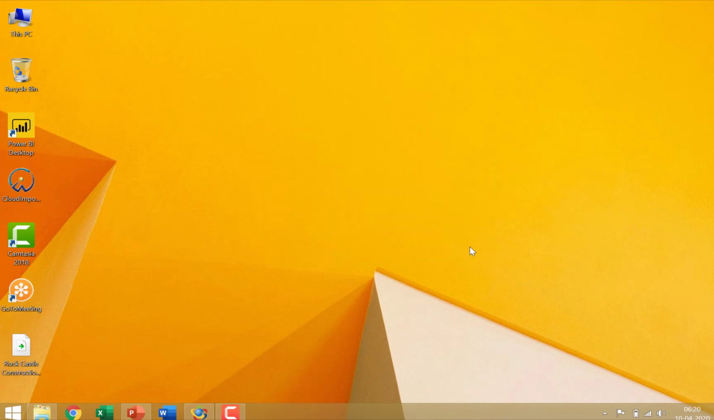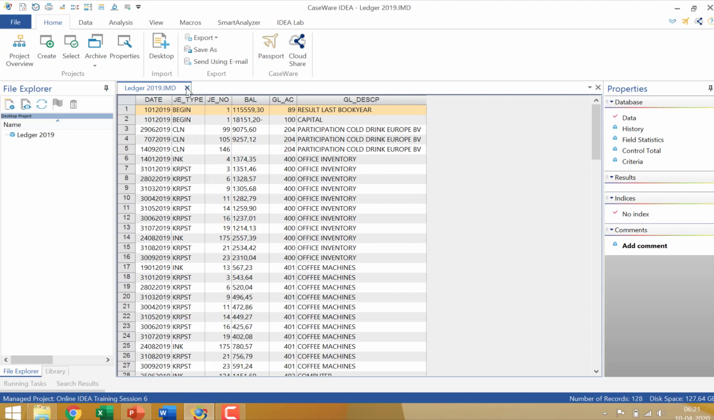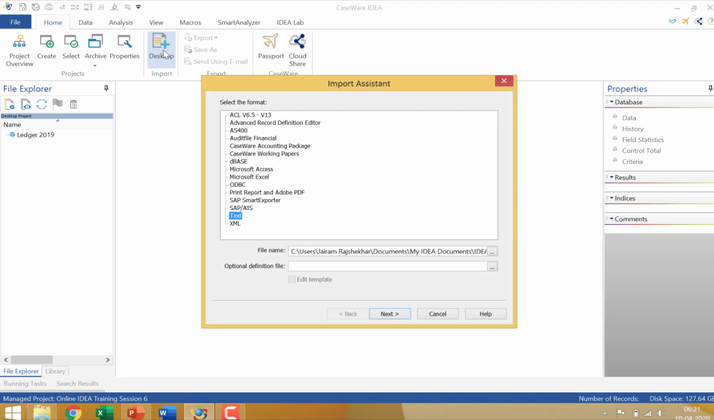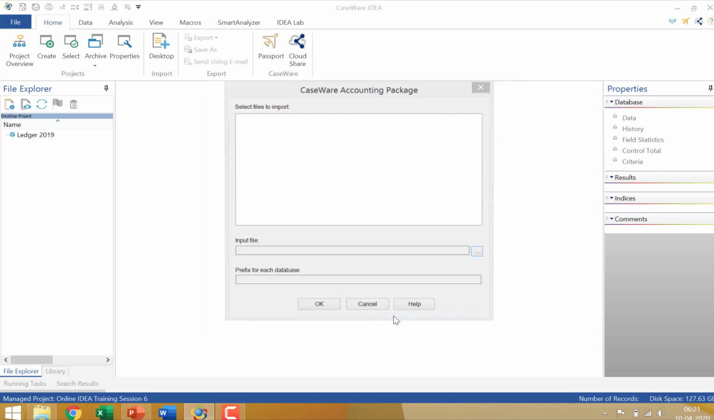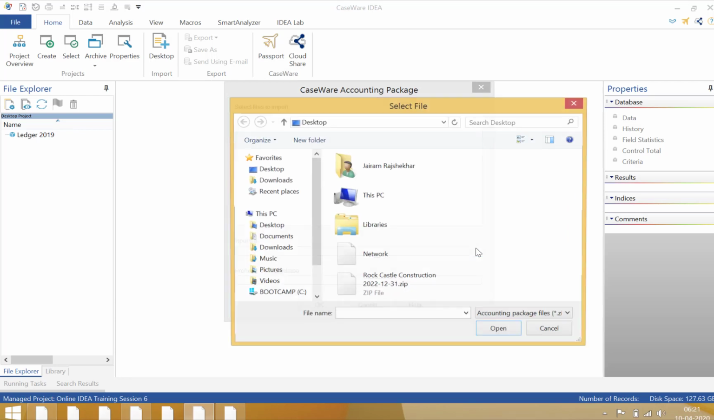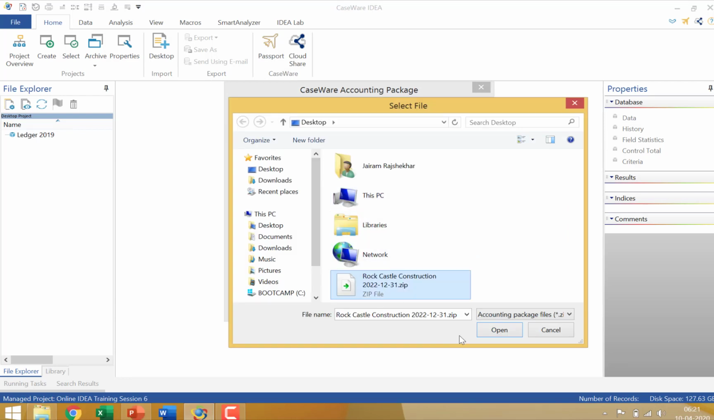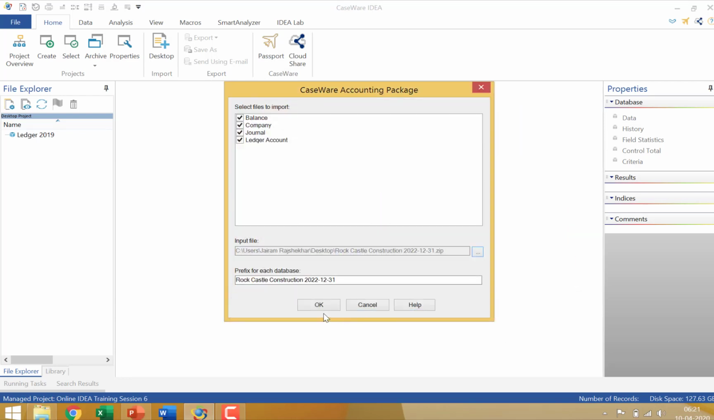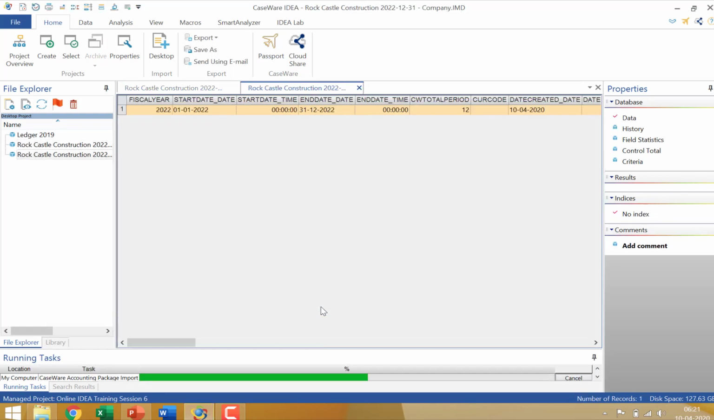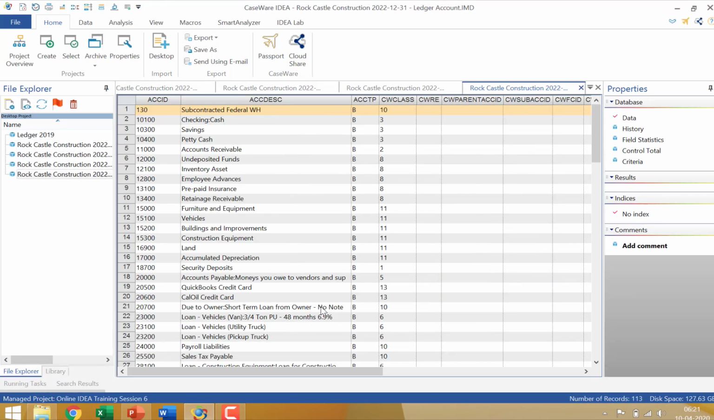It's been successfully rendered and created, and now I go to IDEA, and in IDEA I click on the desktop button, and this time I choose Caseware accounting packages, and you notice that we have the other import options like Excel, print, text, which are for manual download and upload, but this time I'm going to choose the Caseware accounting package. I click on next. I need to choose the input file, which in my case is the zip file I got through the Cloud Import utility, and you just simply click on OK, and a number of financial information get extracted automatically.